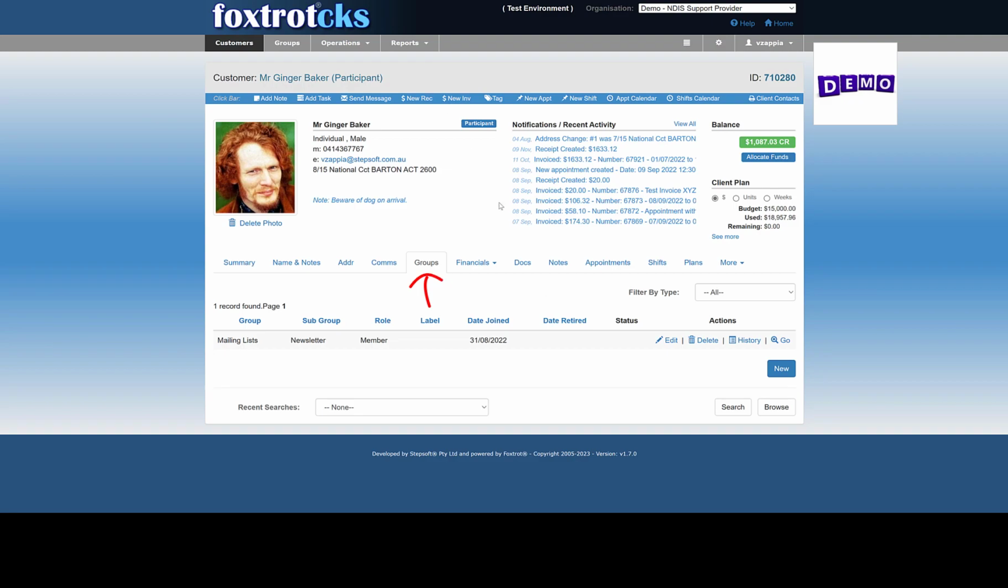The Groups tab is something we will come back to in another video, but this relates to the Groups module of Foxtrot, where you can create groups of customer records for any purpose, including for sending bulk email and text messages.